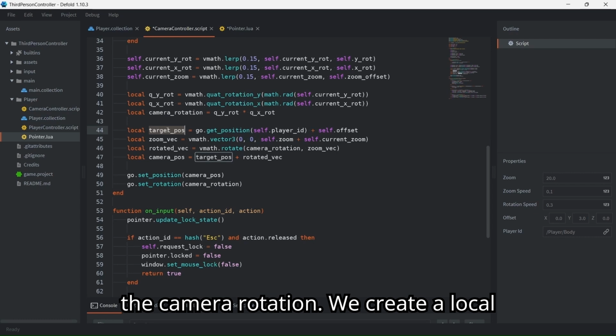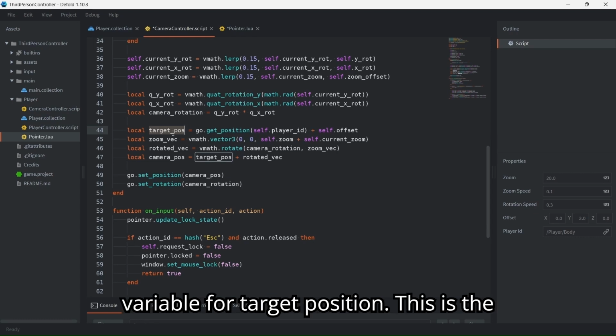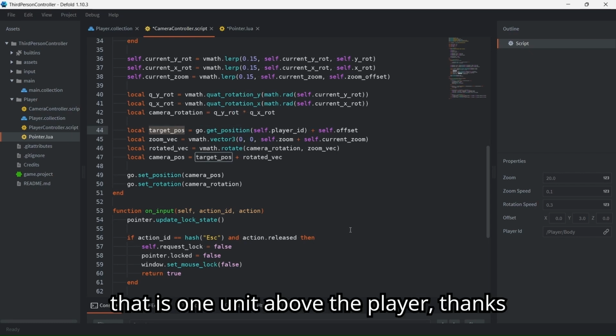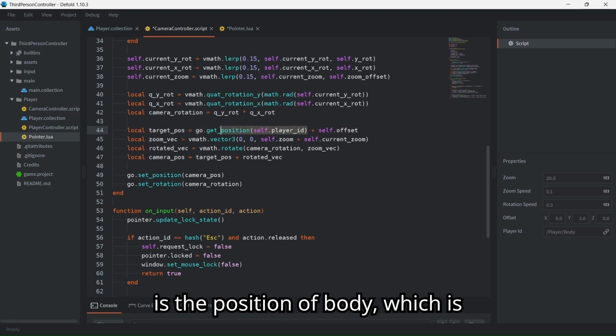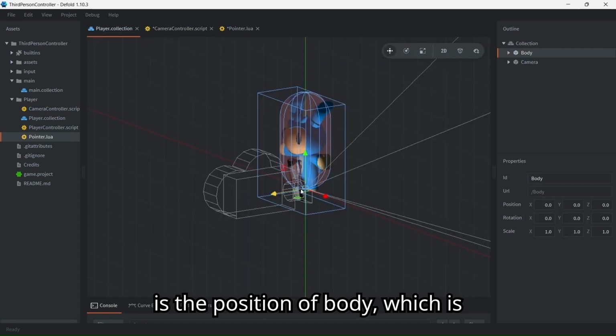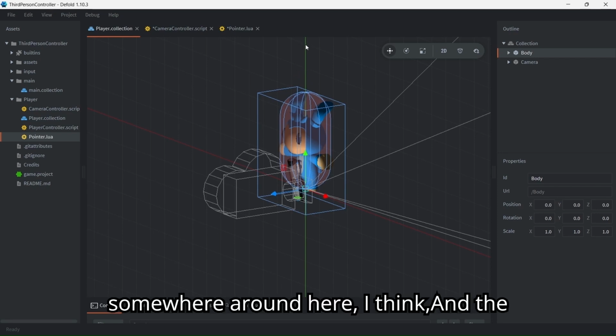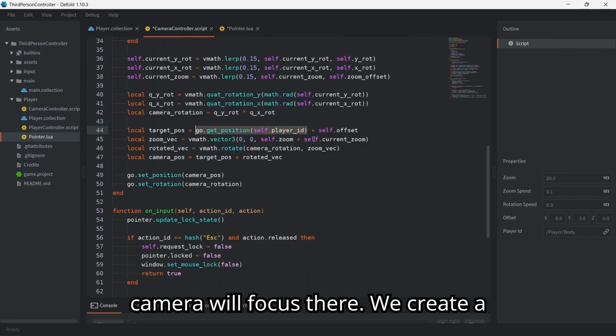We create a local variable for target position. This is the position the camera will focus on, the point that is 1 unit above the player thanks to the offset. This is the position of the body, which is here. And if you add 3 units somewhere around here, I think, the camera will focus there.